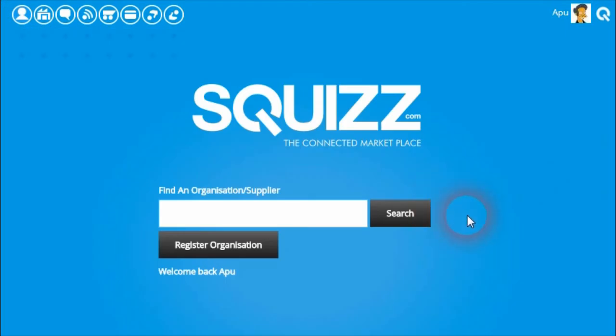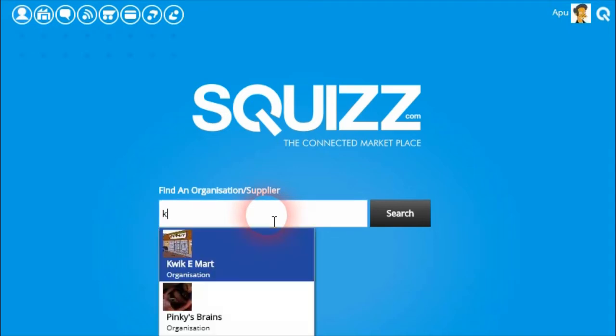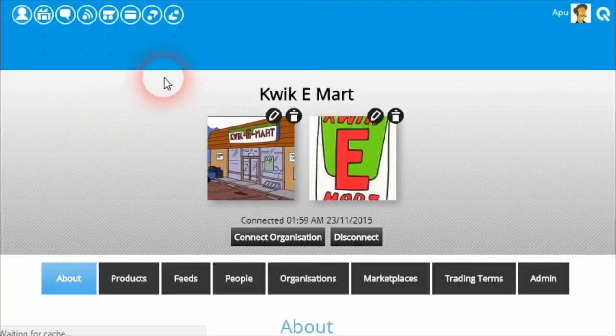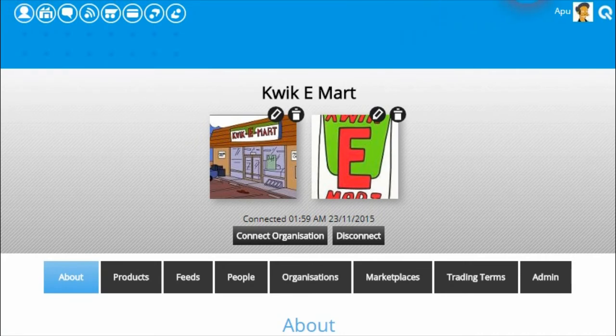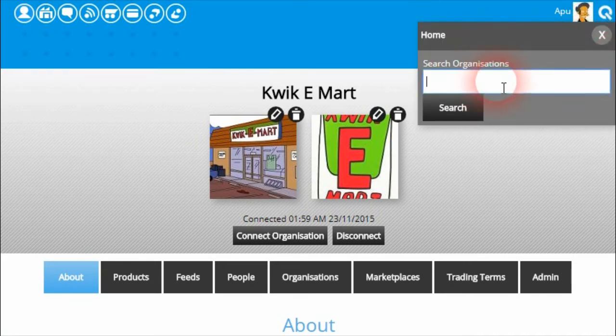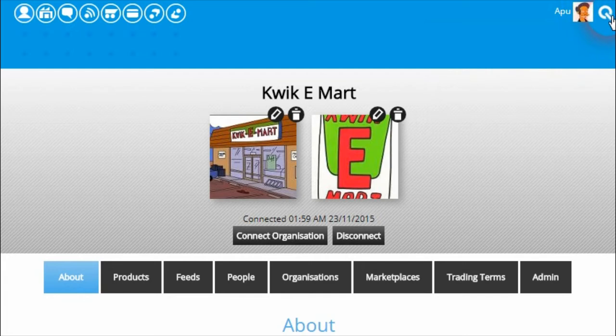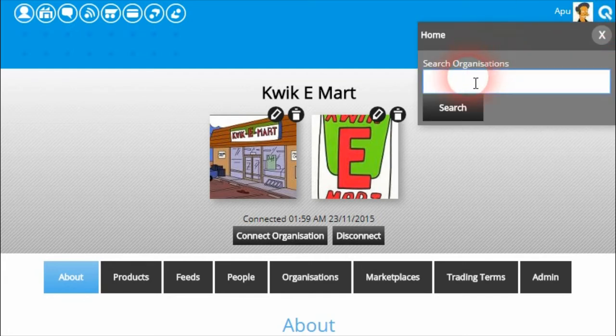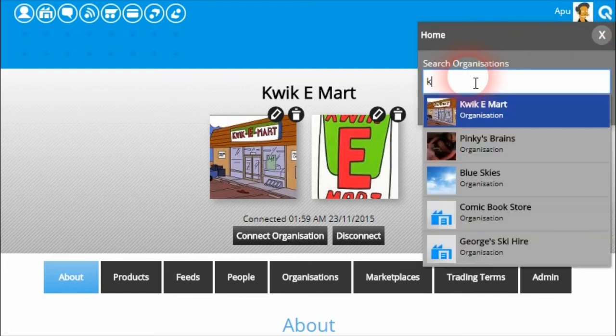The last improvement we've added to the Squizz.com platform is in the organizational searches. So now when you type in an organization's name, it will appear in the autocomplete, and then you can click on that organization's name in the drop down to go immediately to the organization. The organization search has been much quicker than it was previously. Additionally, you can access the organizational search by clicking on the Q icon in the top right hand corner and then type in the name of the organization that you're looking for.